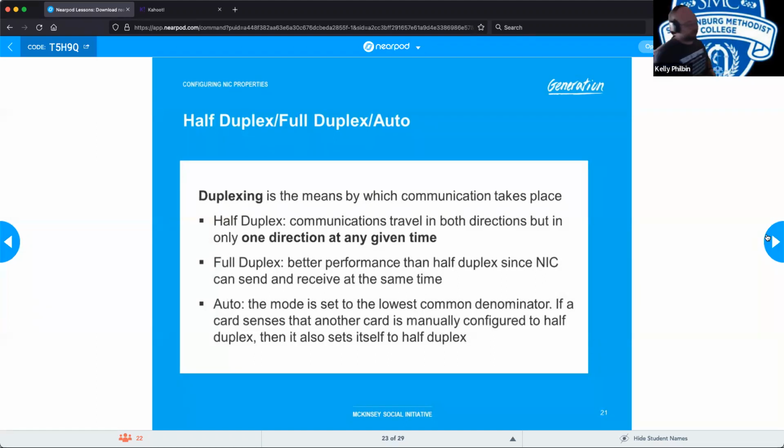So simplex, instead of duplex. Simplex means the lines are dedicated directionally, so it can only travel in one direction. That's it. Simplex is one direction only. The only reason I mention it is for theoretical purposes; you may see a question on it with regards to simplex.